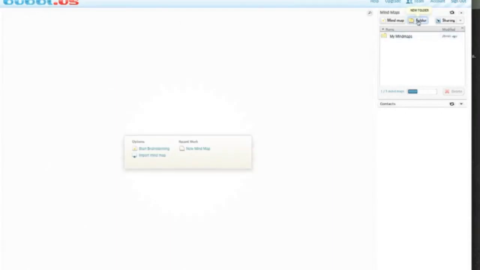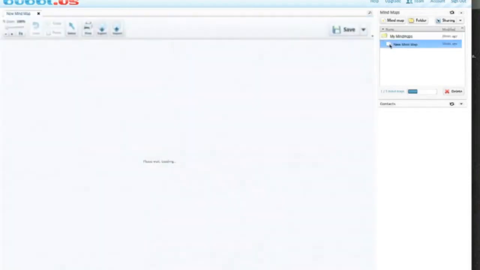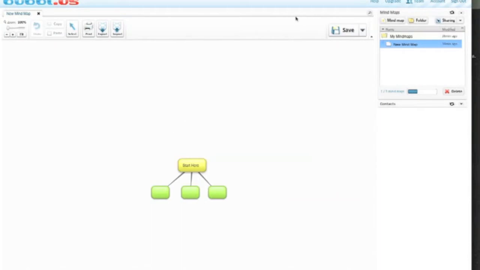Right here is a folders button. If we only have 3 mind maps, it's not like it's going to get really unorganized in here. But if you really couldn't stand it, you can click and make a folder and have your mind maps in a folder here. And you can see I have one that I've already worked on as I practiced to do this. And if I click it, it brings it up over here for me. It kind of shows me what I was working on before.